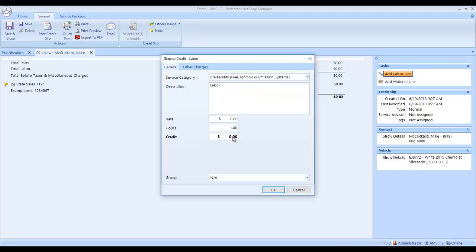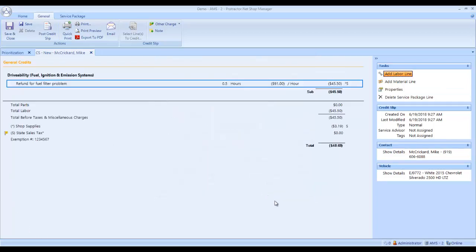So I can come back here and go to drivability, fuel. I might come right here and put a refund for fuel filter problem, whatever you want to put there. And so I come in here and I might want to credit half an hour, and that might be $45.50. And we click OK. So at this point we have the negative numbers in the parentheses. Again, if I didn't want the shop supplies, I would double click and override the other charges.